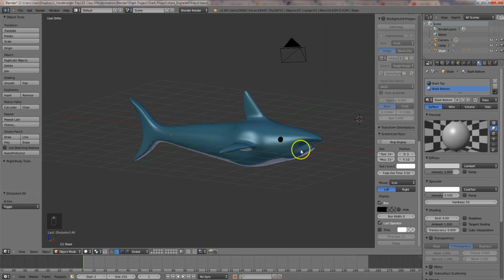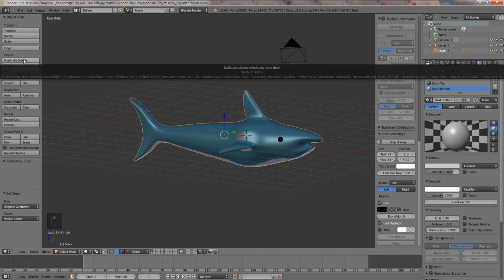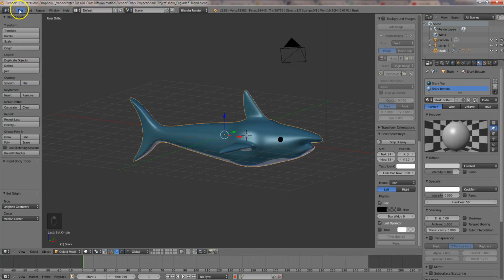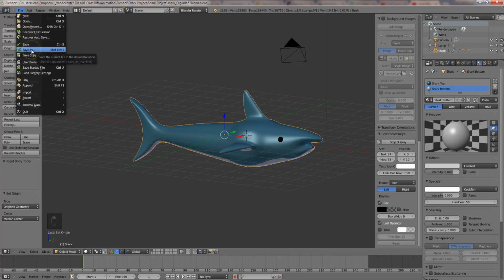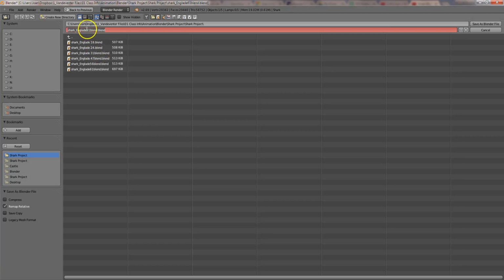Okay, so they're just asking us to set the origin. In object mode, my origin is a little bit different than yours. We're going to set origin to geometry. This will center the object's origin point and pivot center to the center of the shark object. Okay, save your Blender file. We are on page 72, so we are almost finished.